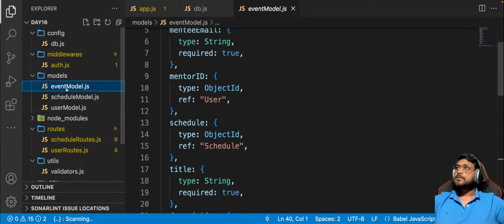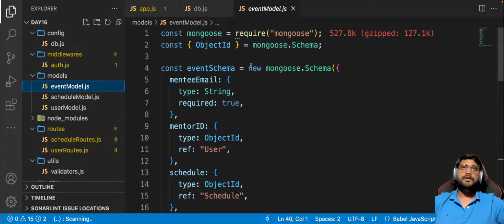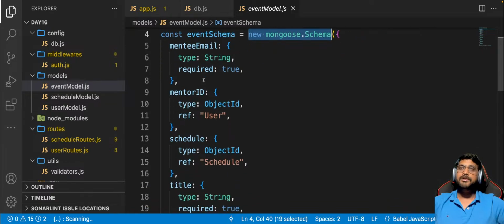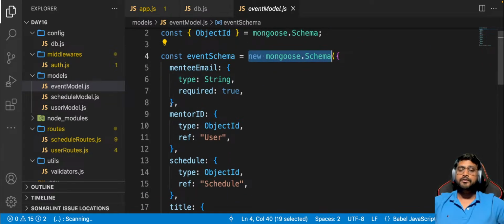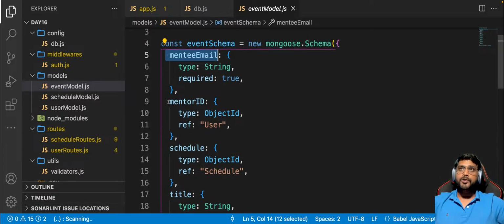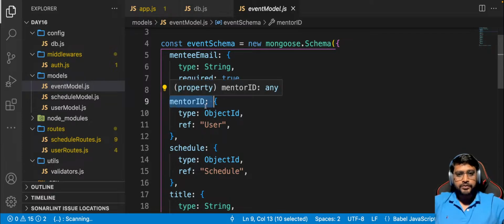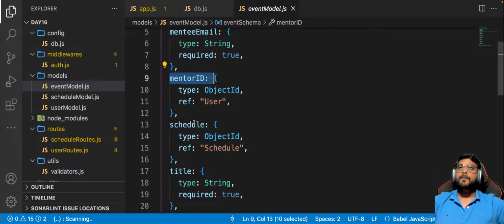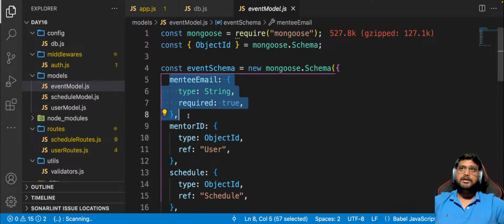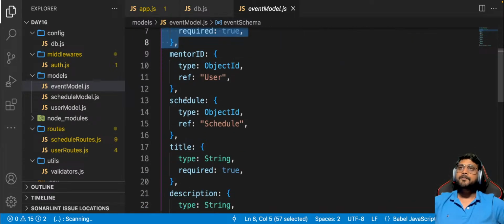Okay. Similarly, we have events where we have new mongoose.schema. In the event, what is required? Who is creating it? So the mentee email, for whom this is getting created, so the mentor ID. If I am giving you the link, so this would have my ID, right? Your mentor has to be logged in. Your mentee simply requires an email. They do not have to log in, right?